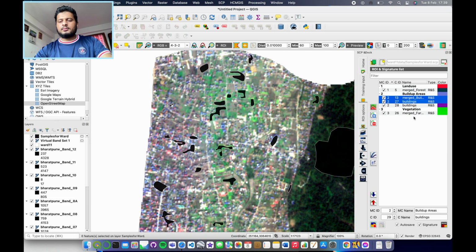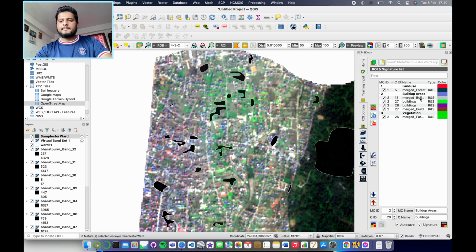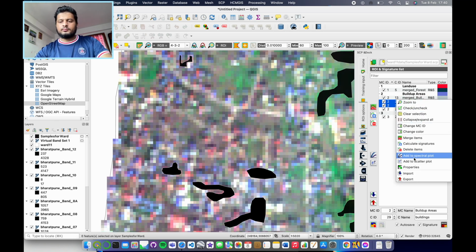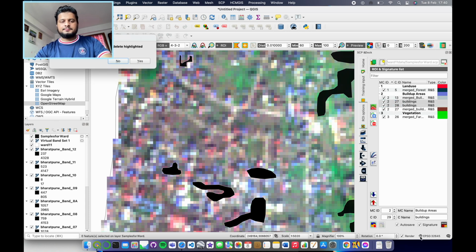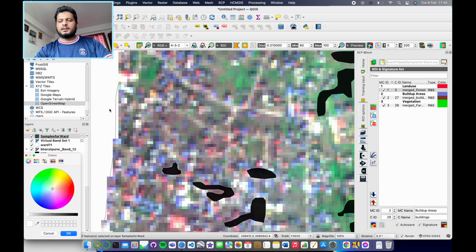Here I take the merged building so that I will merge its buildings. You can change the macro class number to take revised samples also, and place here only one sample and remove the other remaining samples. Merge this, delete, and you can change the color.